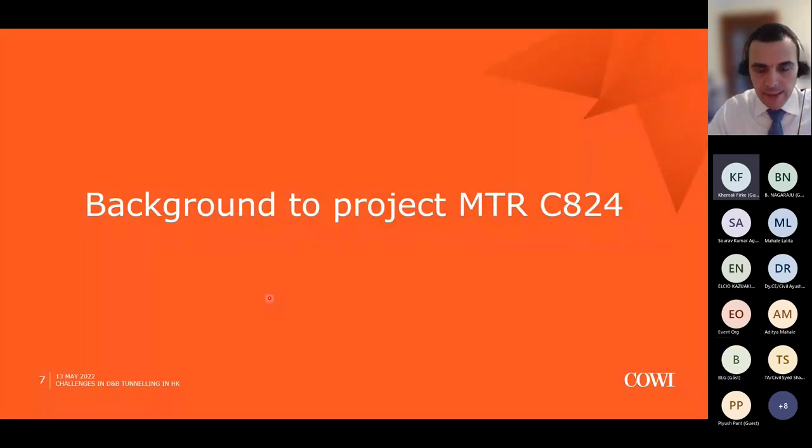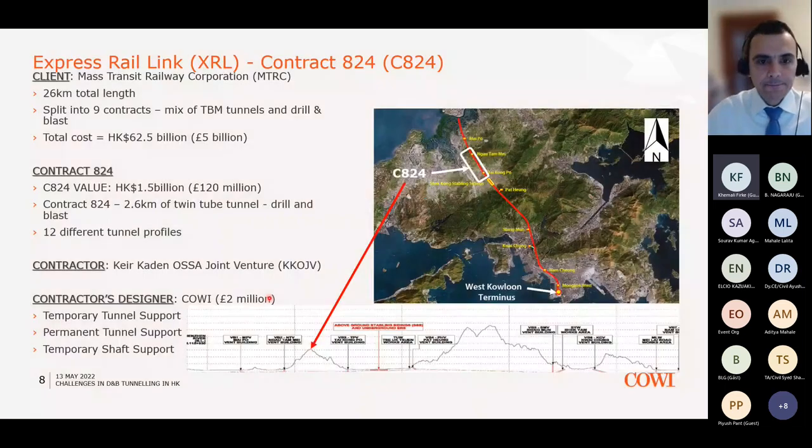Some background information then about the project that I will discuss today. So here in this photo, you can see a part of Hong Kong. Here in the north is the border with China. The red line is the 26-kilometer long express rail link. This is the new line that was proposed a few years ago. That's 26 kilometers in length. It's within the Hong Kong area, and that was split into 9 contracts.